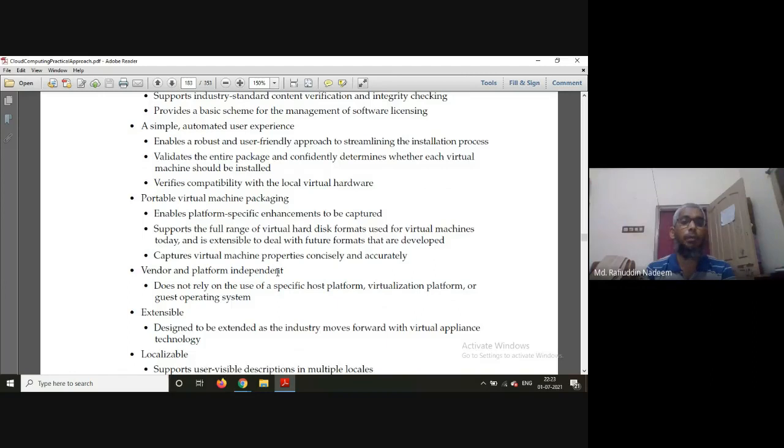Next is portable virtual machine packaging, which enables platform specific enhancements to be captured. It supports a full range of virtual hard disk formats used for virtual machines today, and is extensible to deal with future formats that are developed. It also captures the virtual machine properties concisely and accurately.